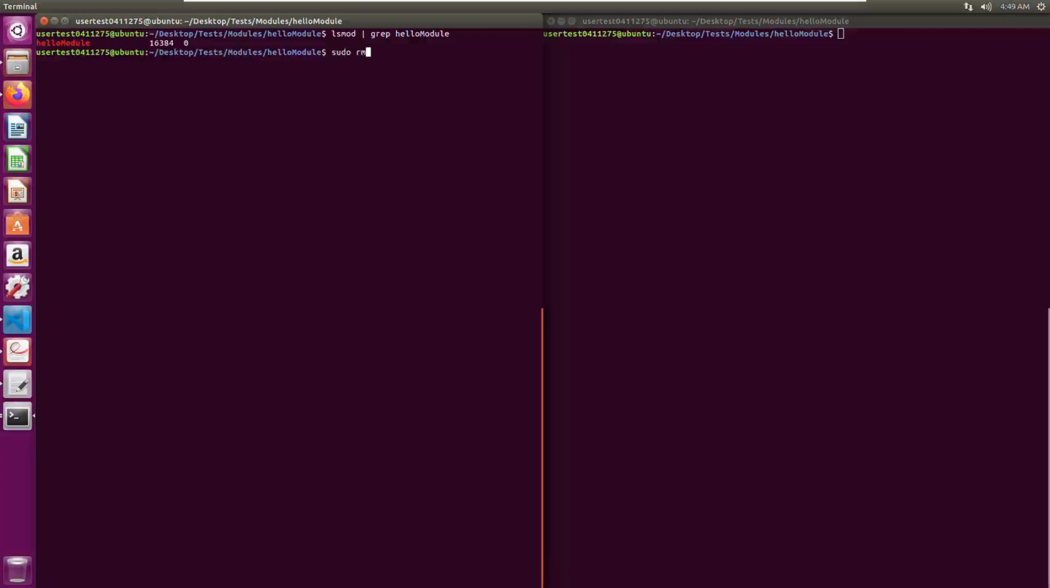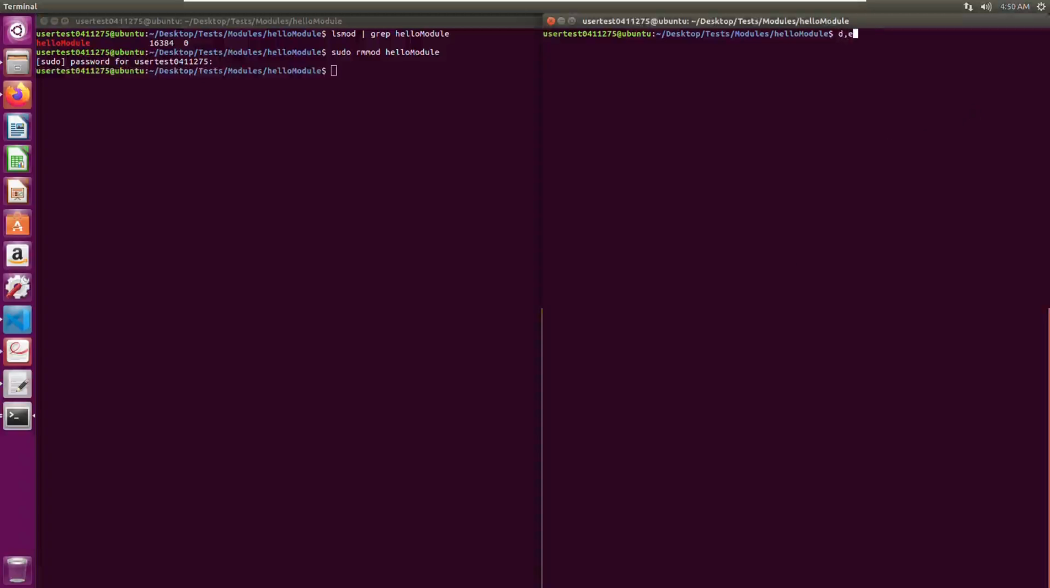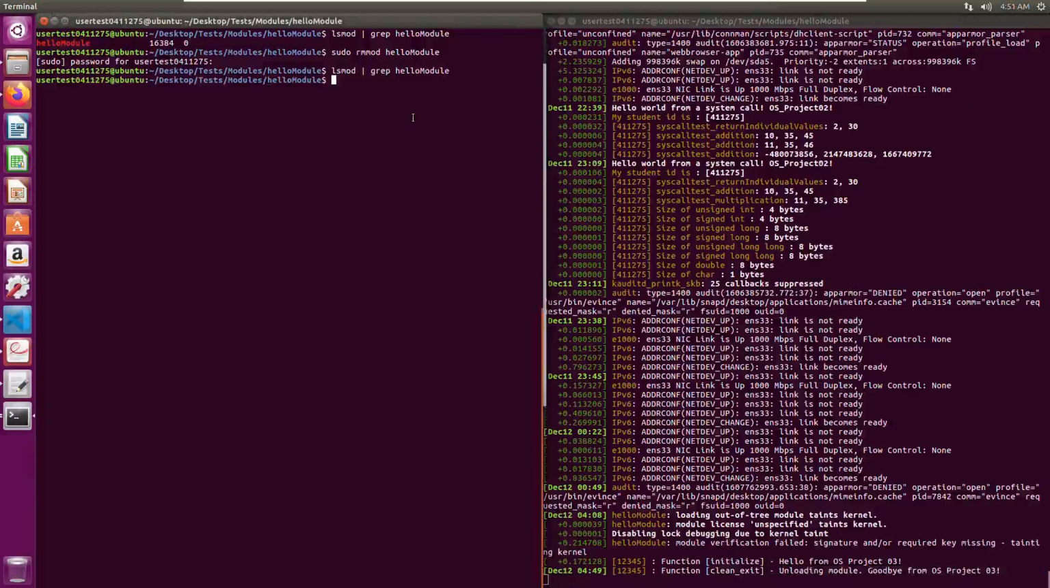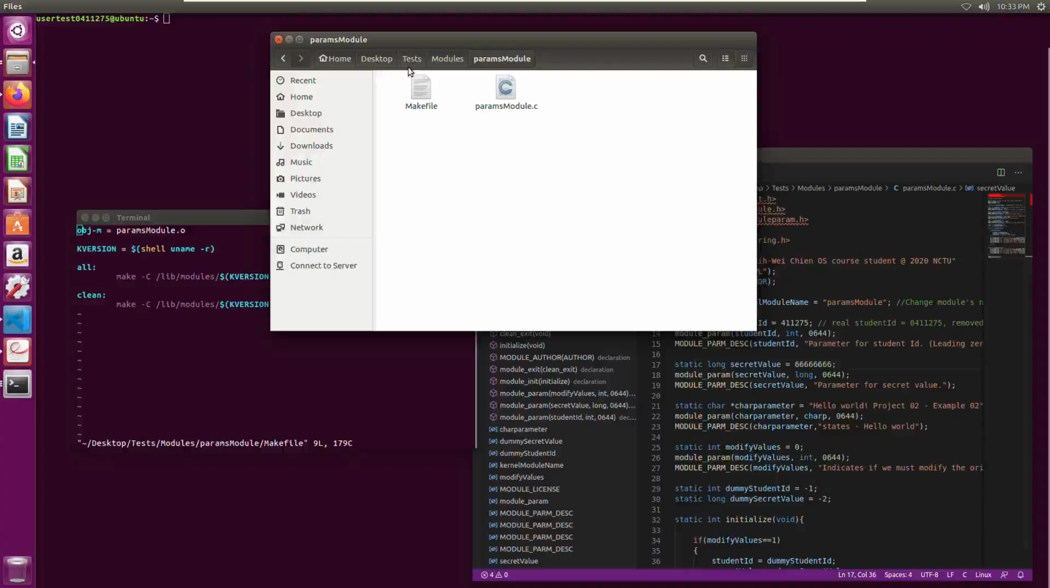After that, the module can be unloaded by using rmmod. In the kernel log, we can see it is unloaded. You cannot find it in the lsmod output as well.